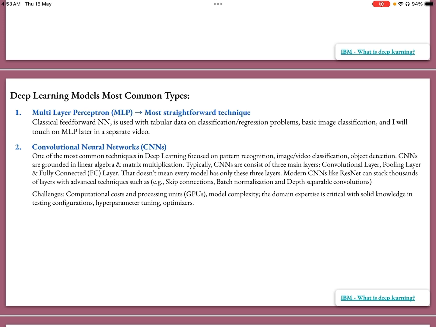Modern CNNs, like ResNet, can stack thousands of layers with advanced techniques such as skip connections, batch normalization, and depthwise separable convolutions. Challenges related to CNN are computational costs and processing units, GPUs, graphical processing units, as well as model complexity. Another big challenge is the domain expertise, which is pretty critical, with solid knowledge in testing configurations, hyperparameter tuning, and optimizers.